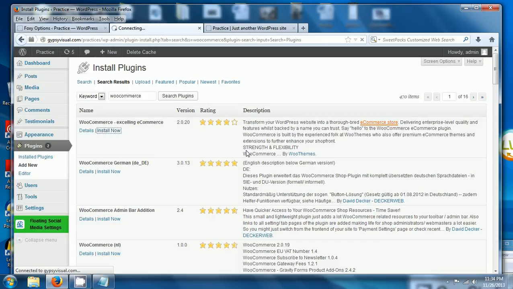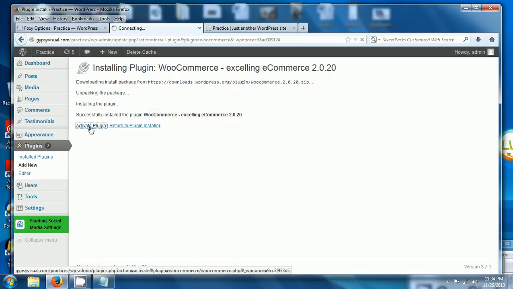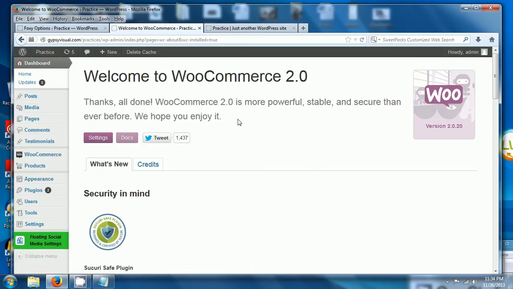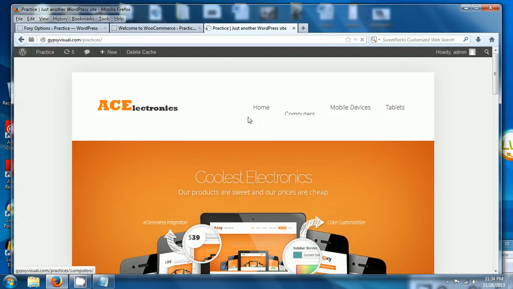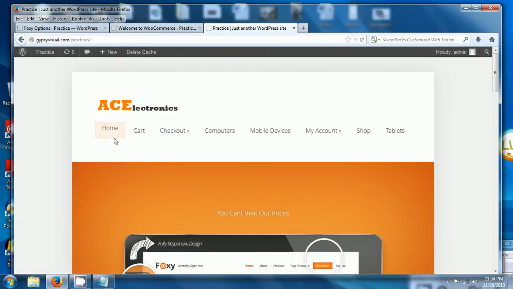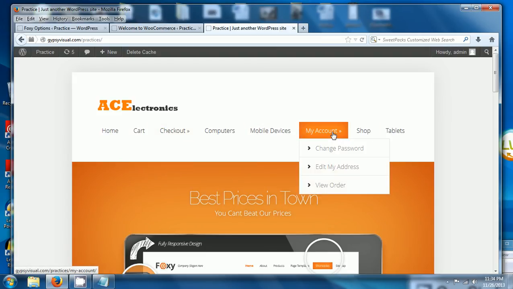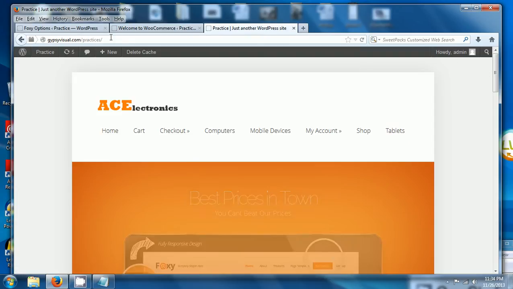There we go. Now, after this installs, we're going to activate it, and it's going to give you the option to create all the pages. Install WooCommerce pages at the top. Go ahead and do this. It's going to make all the pages for you and make things a lot easier. All right, so there you have it. If we refresh, we should have a lot more pages at the top here that WooCommerce just created: home, cart, checkout, shop, my account, stuff like that.